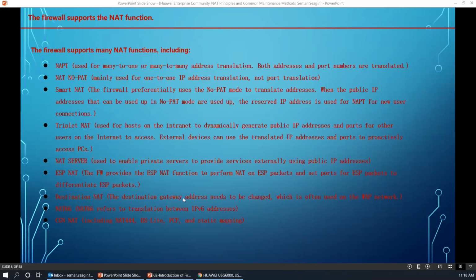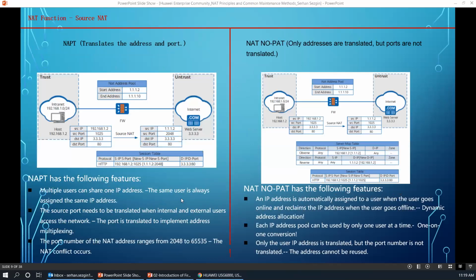Destination NAT: the destination gateway address needs to be changed, which is often used on the web network. NAT66 refers to translation between IP version 6 addresses. CGN NAT includes NAT444, DS-Lite, PCP, and static mapping. These are destination NAT's used areas. Here is the explanation of the previous slide.